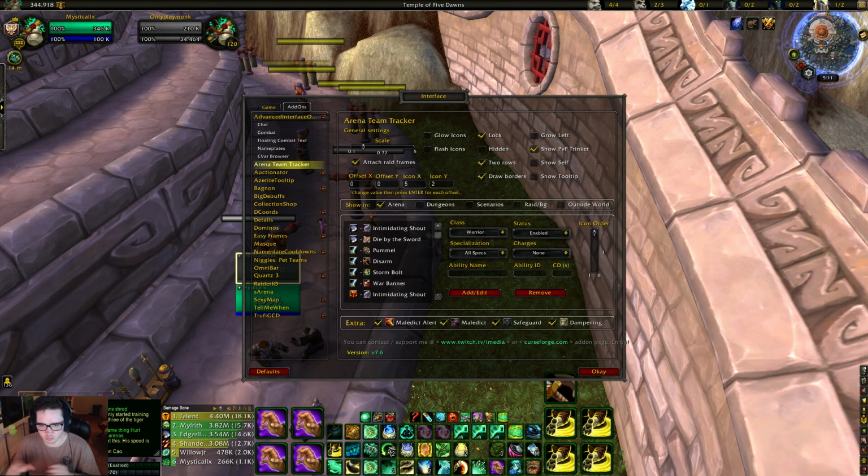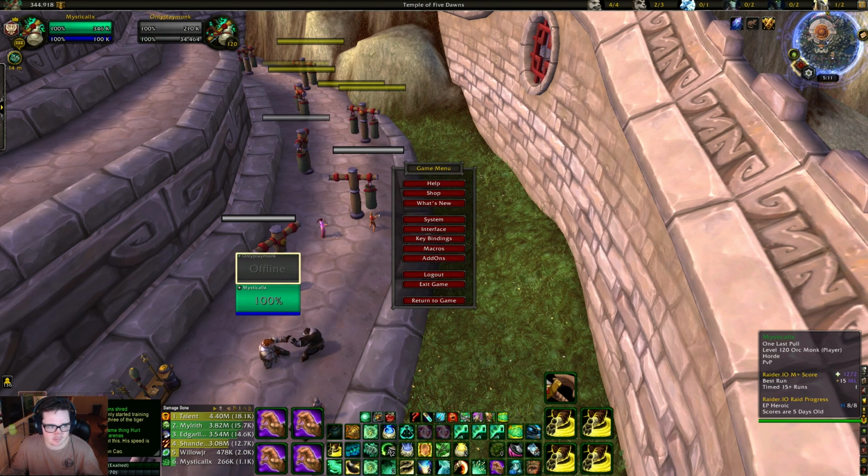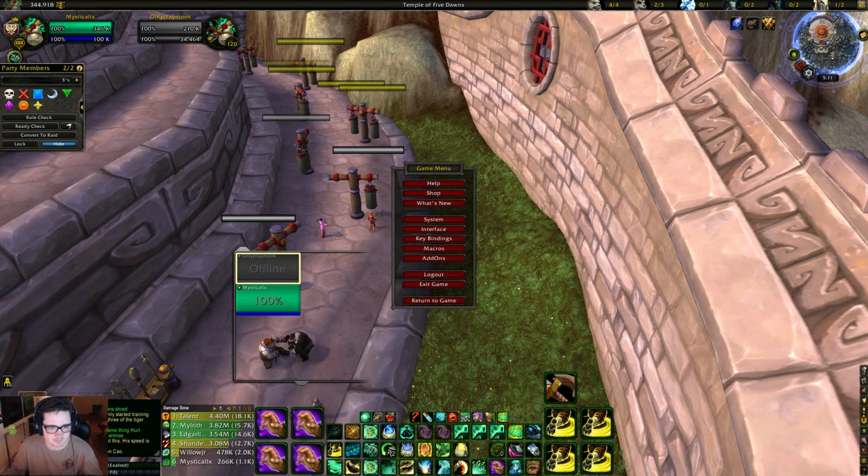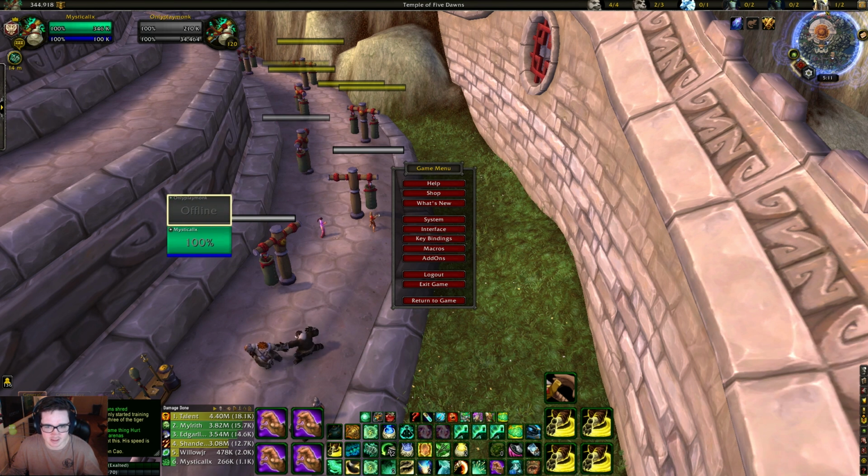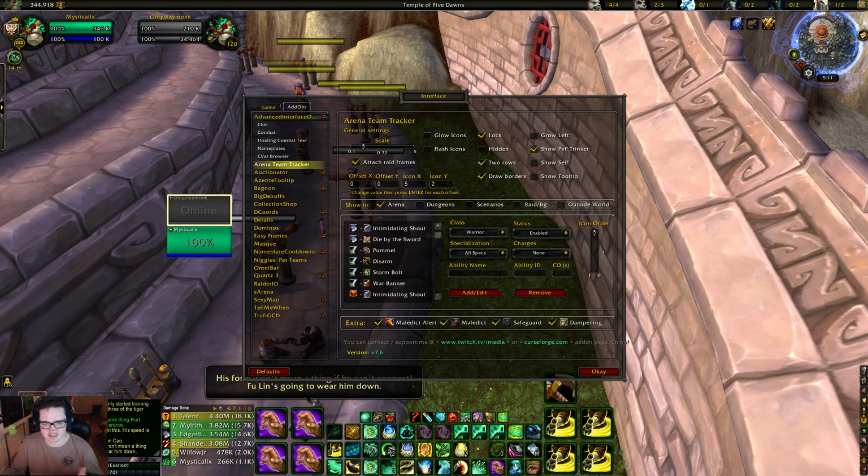So no matter if I move these bars right here, it's going to stay attached to the side, which I really like. I don't like having to move them consistently. The scale is at 0.72.